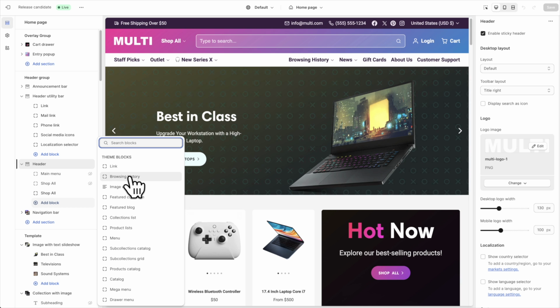You can show browsing history, so customer products that they've clicked through in the past, stored by cookies. You can add some different sections here, featured collection, featured blog, all of these within a menu itself. So it's very, very customizable. You can do pretty much anything you want in this header area.